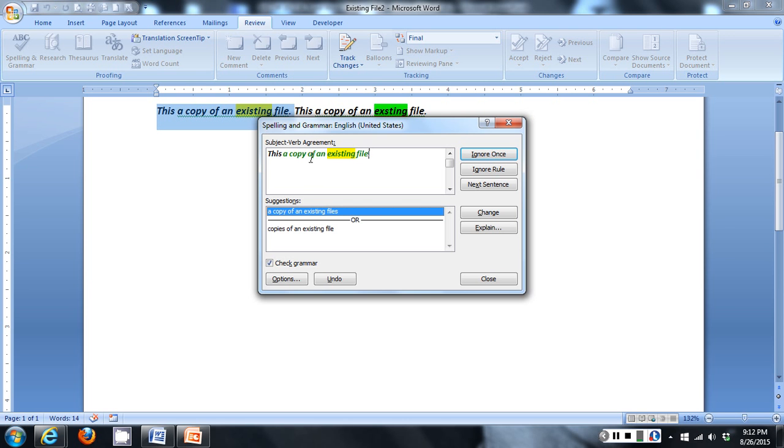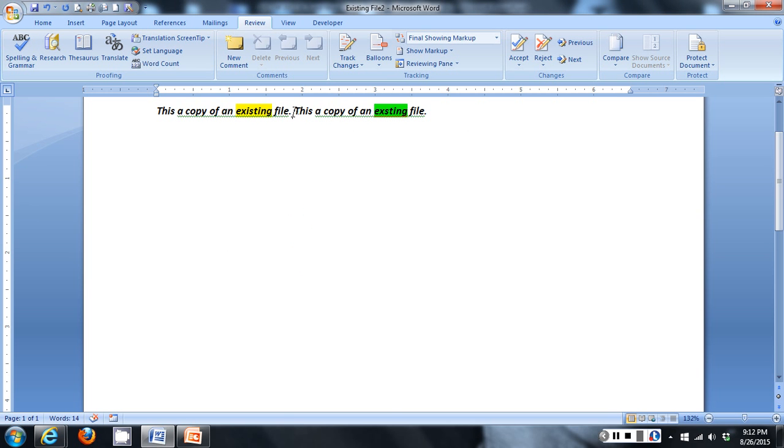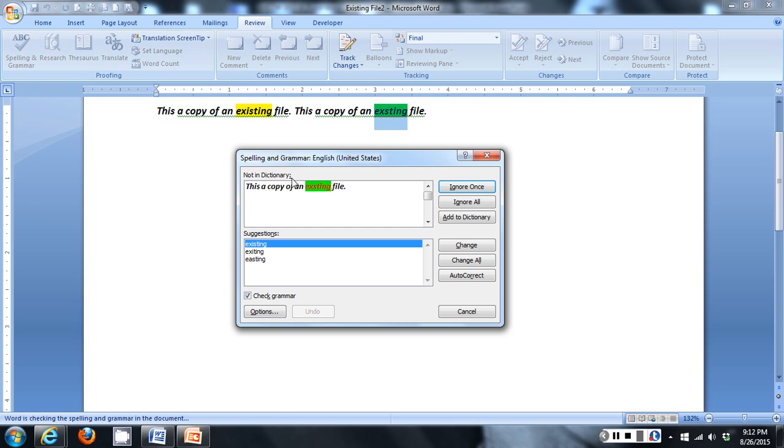Now spell check has gone on to the next misspelled word. This is a copy of an existing file, suggestions. It gives me a suggestion to restructure the sentence by using a copy of existing files or copies of an existing file without the S. Let's see, let's cancel this actually. Let's try that one more time. Let's do the spell check from there.